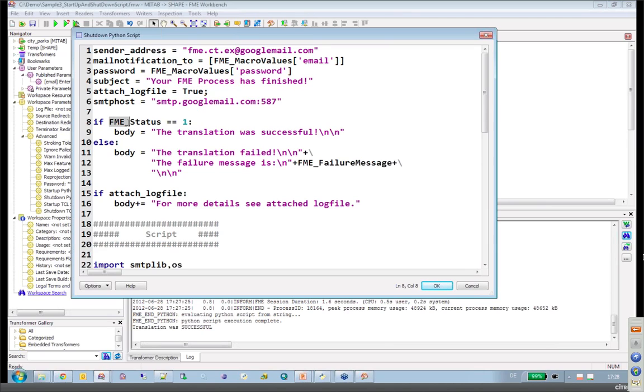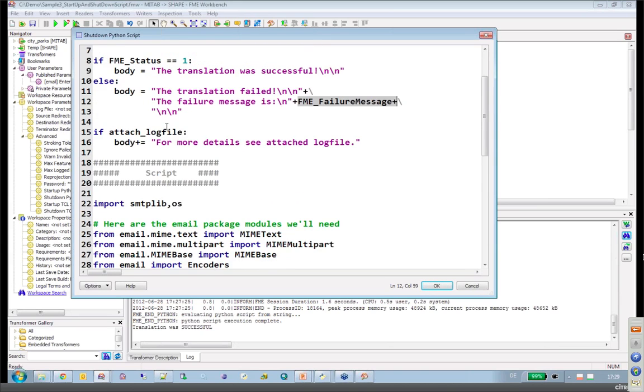And perhaps the most important is here, we check the variable FME status. This is a global variable which helps us to determine the status, the outcome of the process. And we can attach the correct message into our mail if the translation was successful, or else, because it was a failure, the translation failed. We can even attach the failure message from FME. So, and this is our only configuration which you use to configure later on your script.